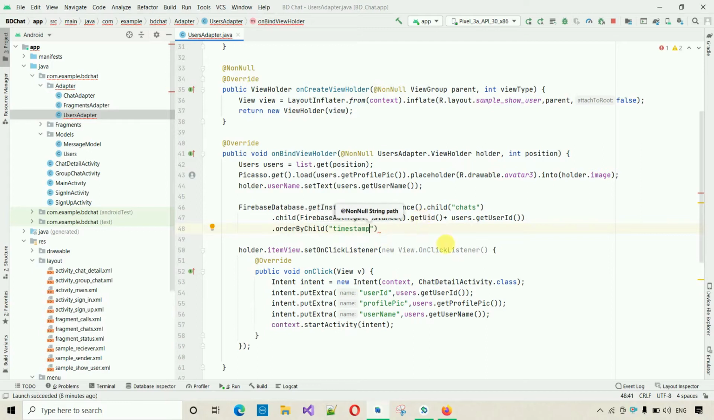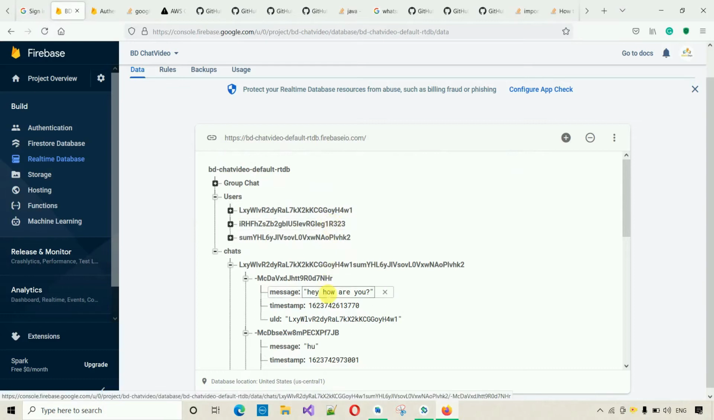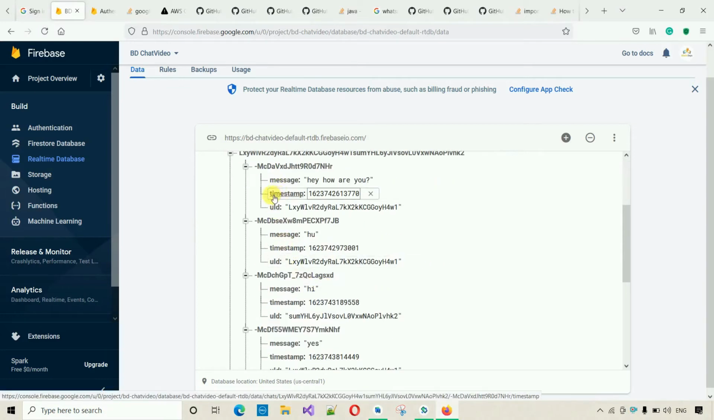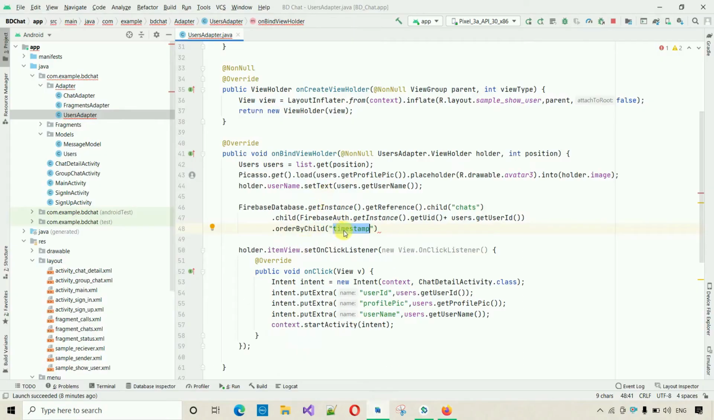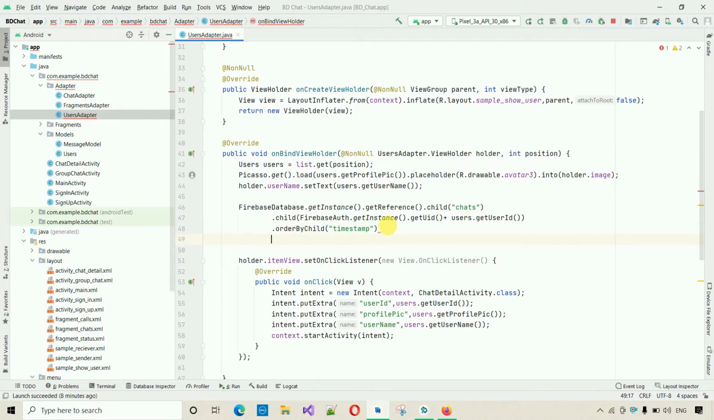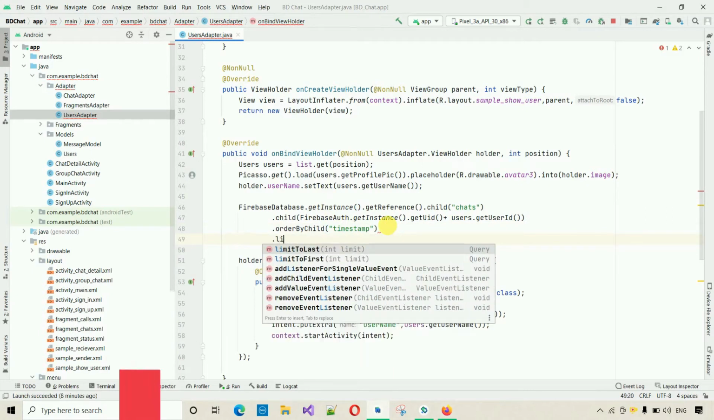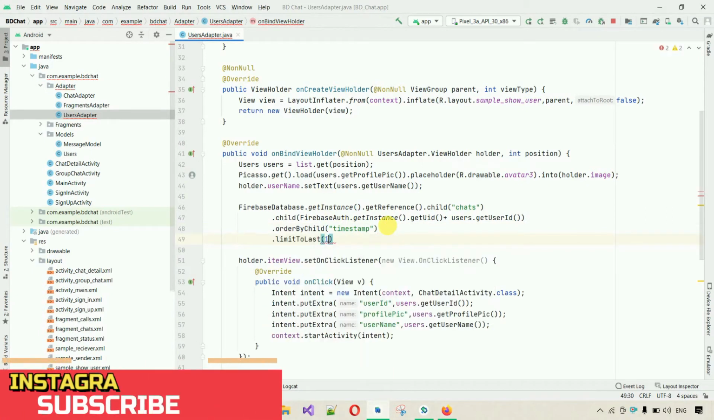So make sure you type the same stuff over here, whatever you have typed over here, this one, that is TIMESTAMP. You have to type exactly the same timestamp. Here you can see this. After this we have to simply set the limit. So limit to last will be 1.